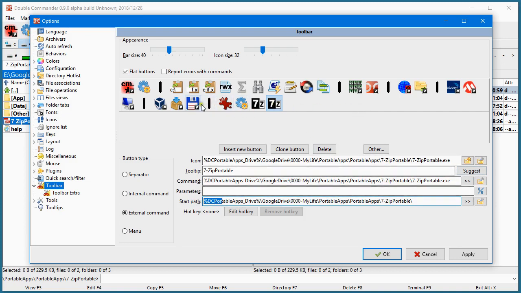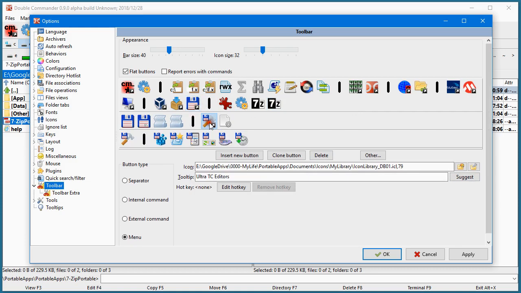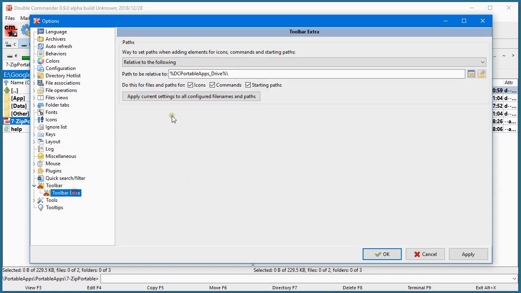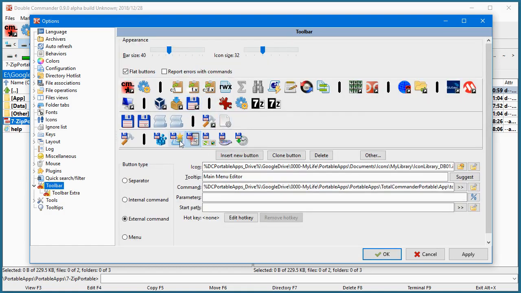And also for applications that are already there, for example, that are using absolute path, and I would like to make it relative, the option here would also work with the button "apply current settings to all configured file names and path". So if I click there, tac, suddenly all the applications here are now working with relative path.